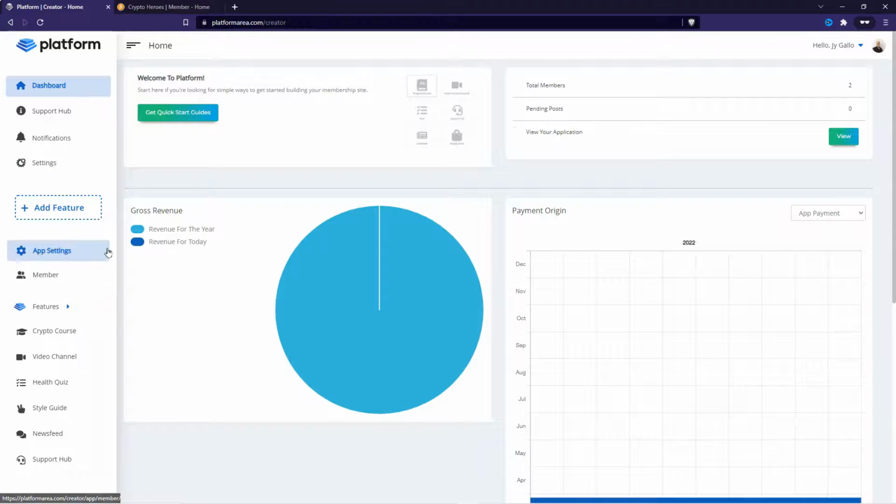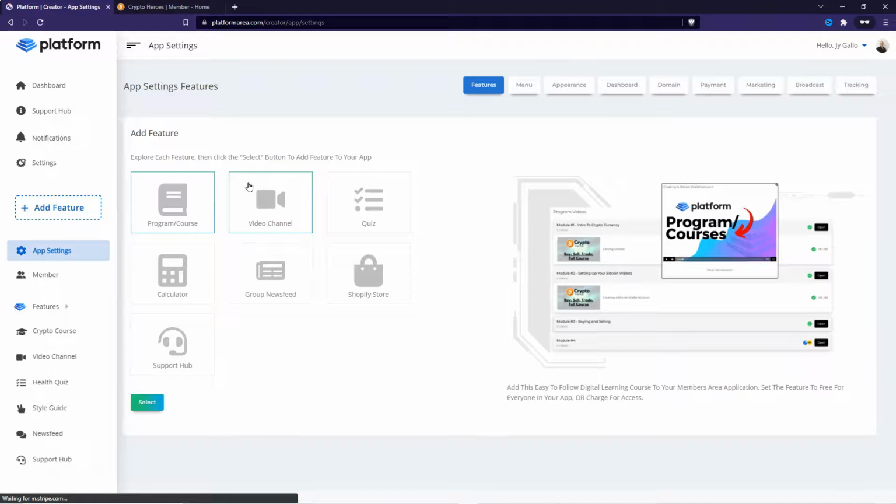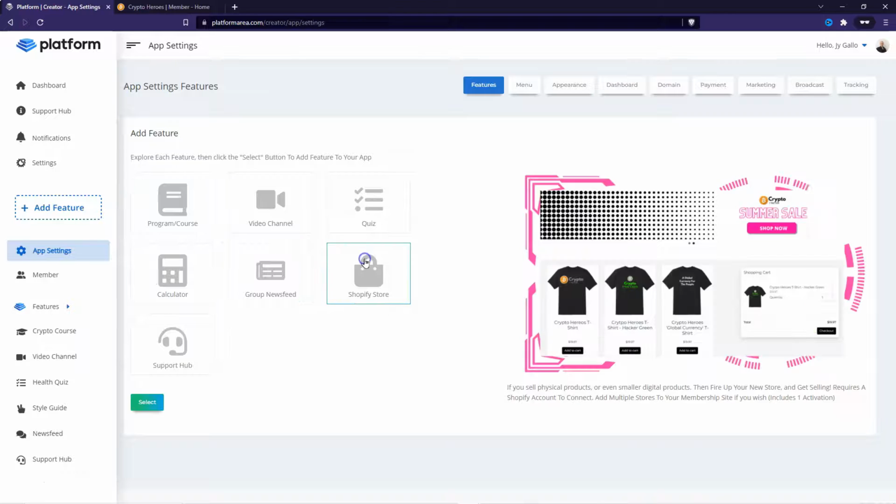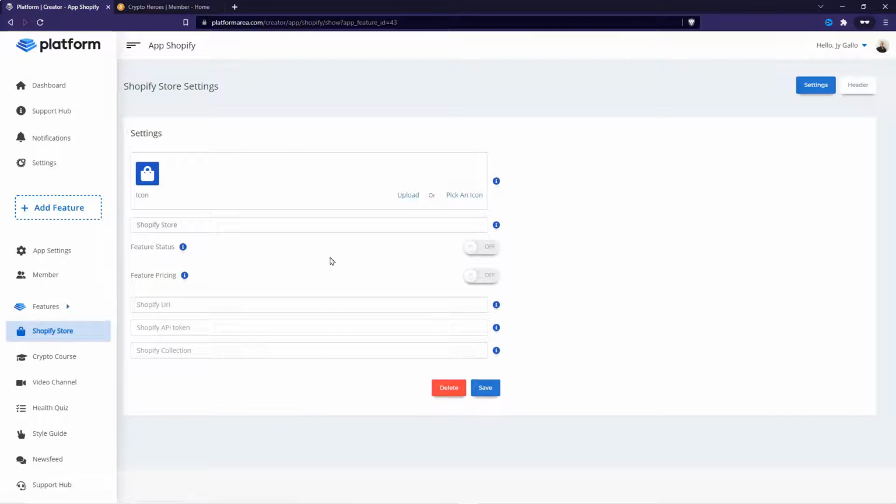Back to our dashboard here, what we're going to do is go to Add Feature. If you go to Shopify Store and I click Select, it's going to take me to the settings. I'm going to retitle this store. I'm going to call it Platform Store. And I'm just going to leave this icon here. I'm going to leave the status of this feature toggled off for now until we're done setting it all up. And I'm going to leave the feature pricing off because I want all of our members to just be able to access the store without it being paywalled off.